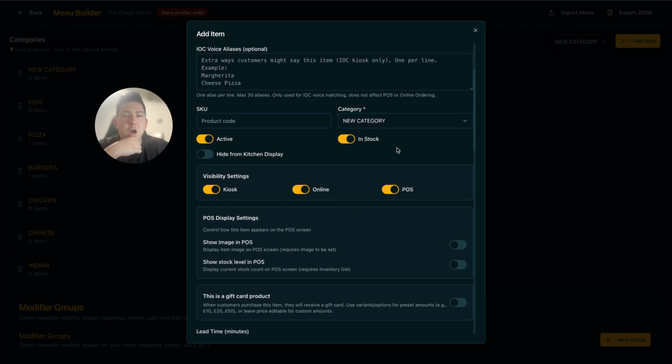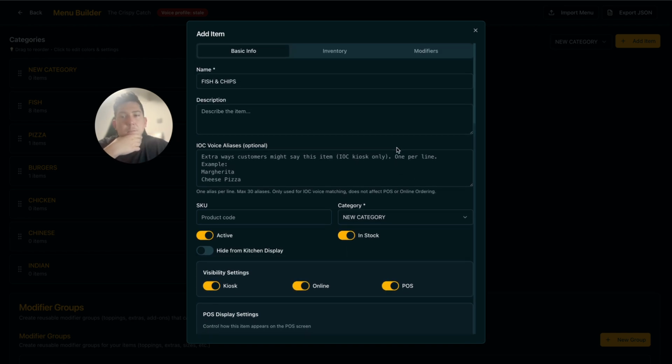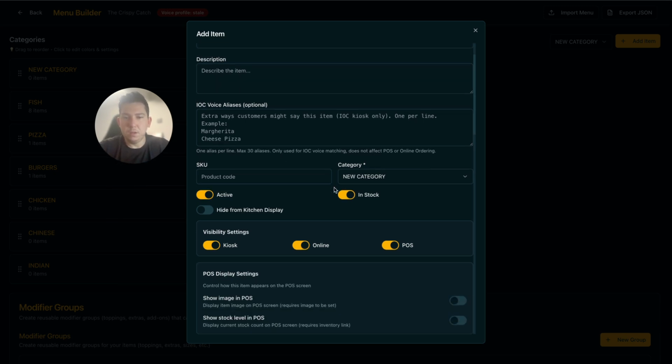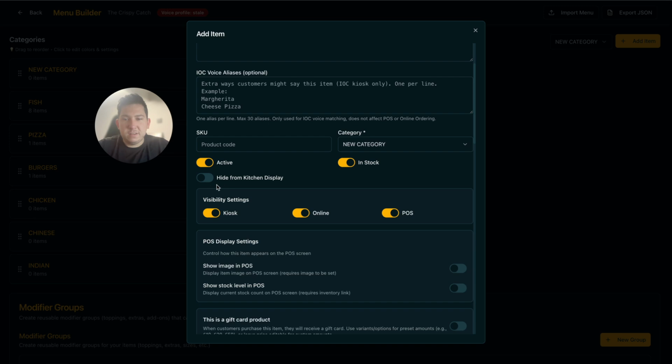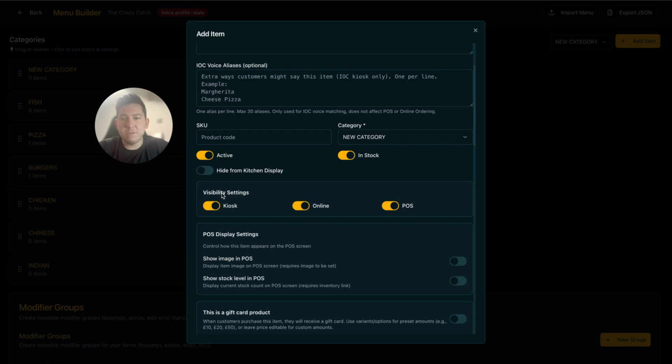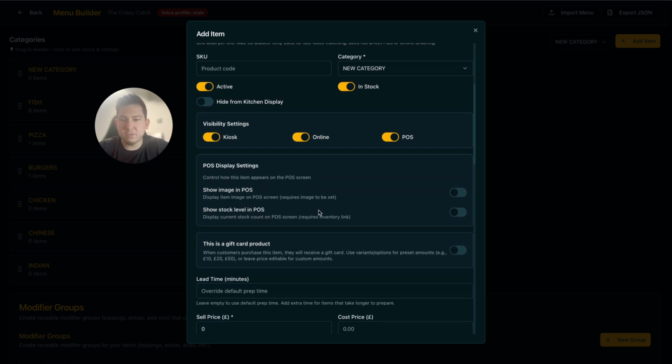And if you're thinking, oh, how do I hide the items then? In case it's like a seasonal item that I don't want to show, you can just simply delete it. It doesn't delete it. It goes as archived. I'll show you after. Active, in stock, and obviously hide from kitchen display. All very simple. If it's inactive, no one's going to be able to order it or see it. If it's active, it's orderable and seeable. And then same with the visibility settings in the category. We've got the same for the items as well. So whether it's visible in any of these areas.